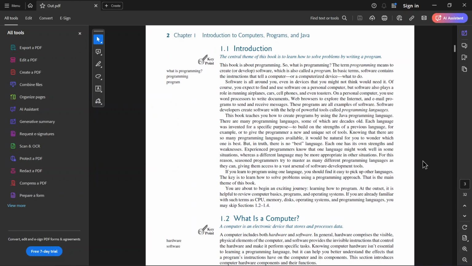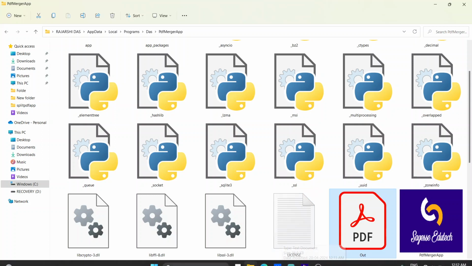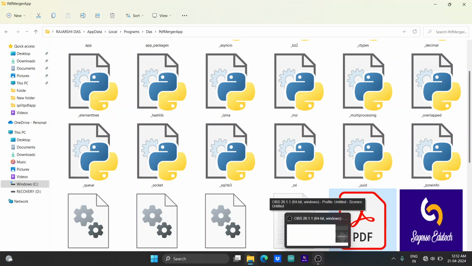So this way you can merge and split PDF files for distribution or any other purpose you need. So this is the end of this video. I wanted to show you how you can split PDF files and also how you can merge PDF files.